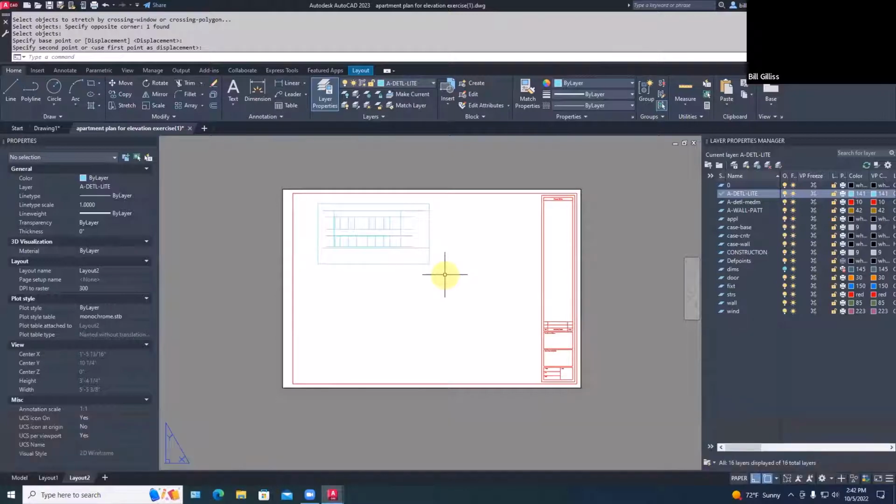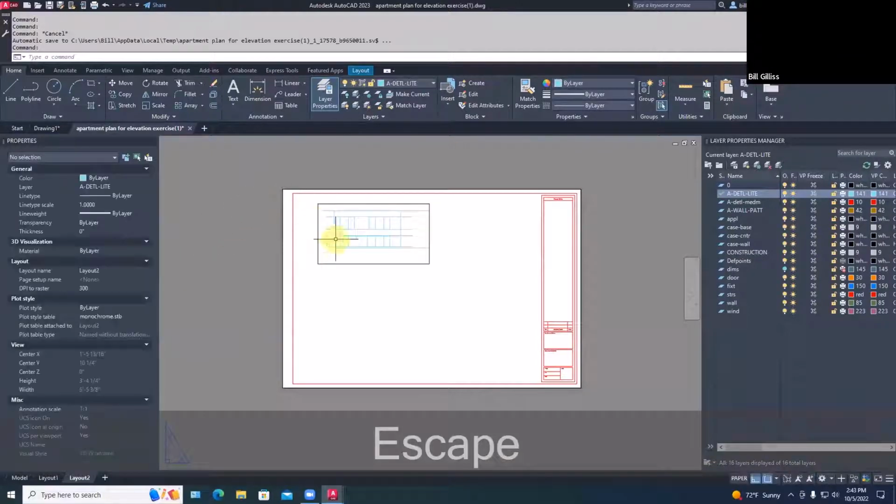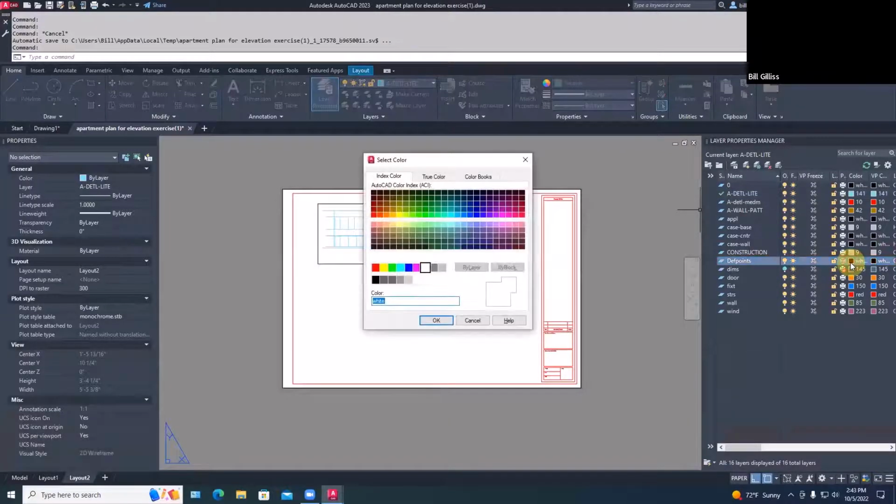One thing that's a little weird and confusing is my viewports are blue because they're just on this A detail light layer, which was just the current one when I started making them. I do want to change them to the def points layer so they A won't plot and B will be just light gray on the screen. A little less def points. Like that, something light.